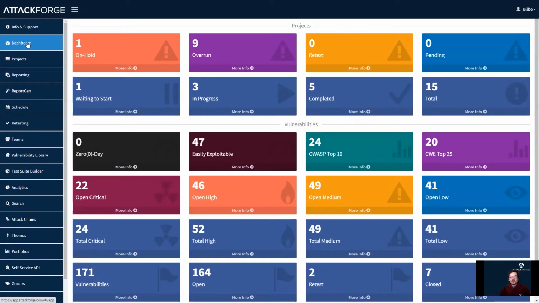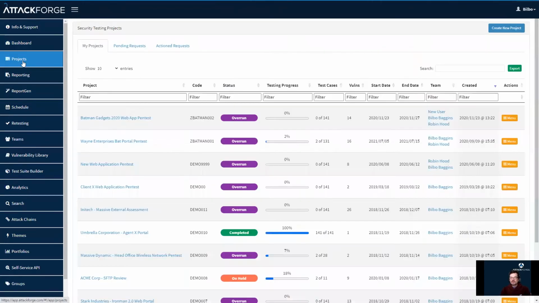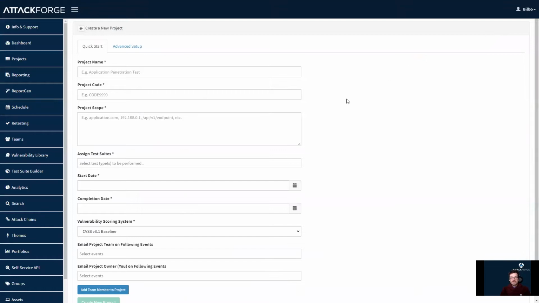After you have logged in into AttackForge, you will see the dashboard. This dashboard provides you with information for all of your pen tests in AttackForge. From here, click on the project. Here is a list of all of your pen tests. If you want to create a new pen test, click Create New Project. Here, you can set up your pen test, define your scope, select your methodology, and invite your team.